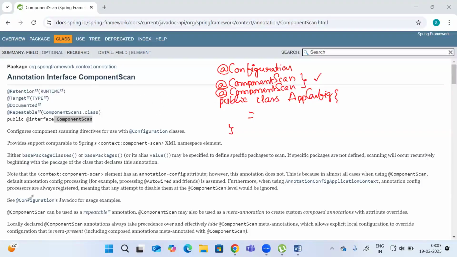Because ComponentScan is repeatable. You can see it is repeatable. Which one is repeatable? ComponentScan is repeatable. Are you able to follow me? Try to understand that.